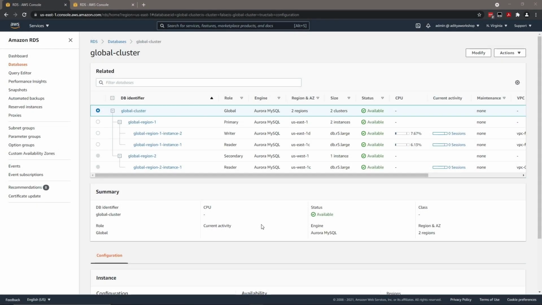Okay, so the first thing we're going to do as part of this demo is we will examine the global cluster topology. Now, we will not be creating a new global cluster as part of this demo. If you'd like to see how to create the global cluster, I highly recommend you look at our global database deep dive video. I'll leave a link in the description. So on the top here, we have our global database cluster, which is the container for the entire global database, which contains both the regions. So the name of the global database cluster is global-cluster.